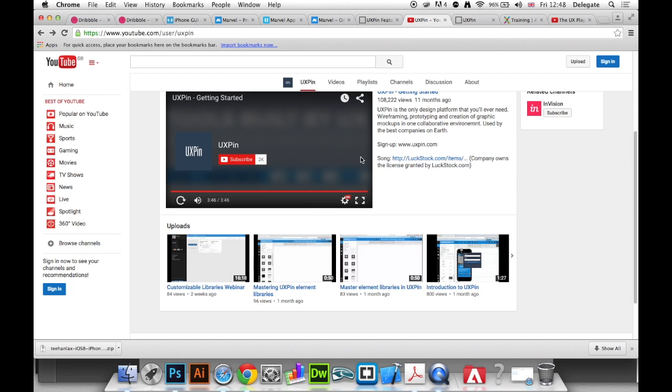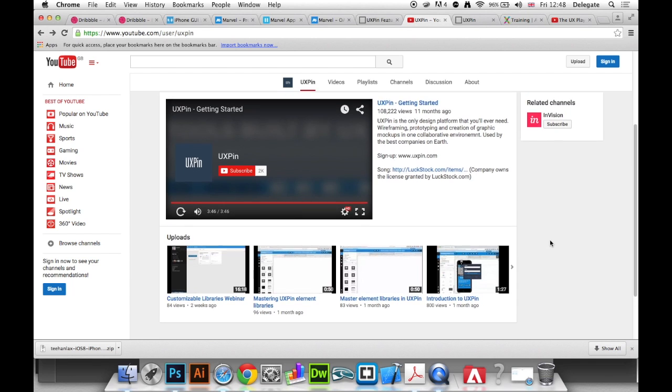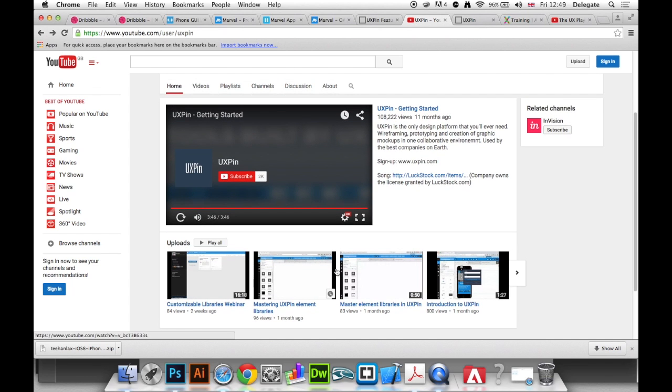So it has more options than Marvel. I'm not sure about the Dropbox integration. So that's basically one step up, I would say. More interactivity, more advanced interactivity possible.